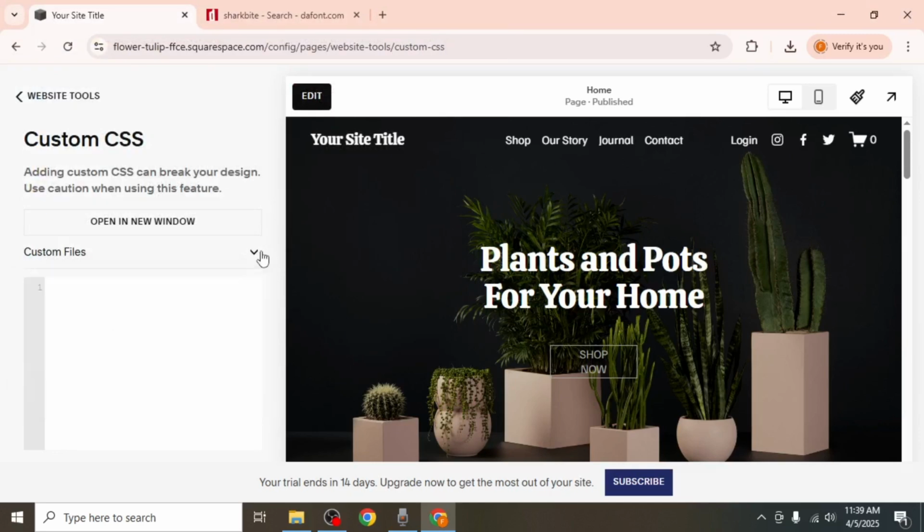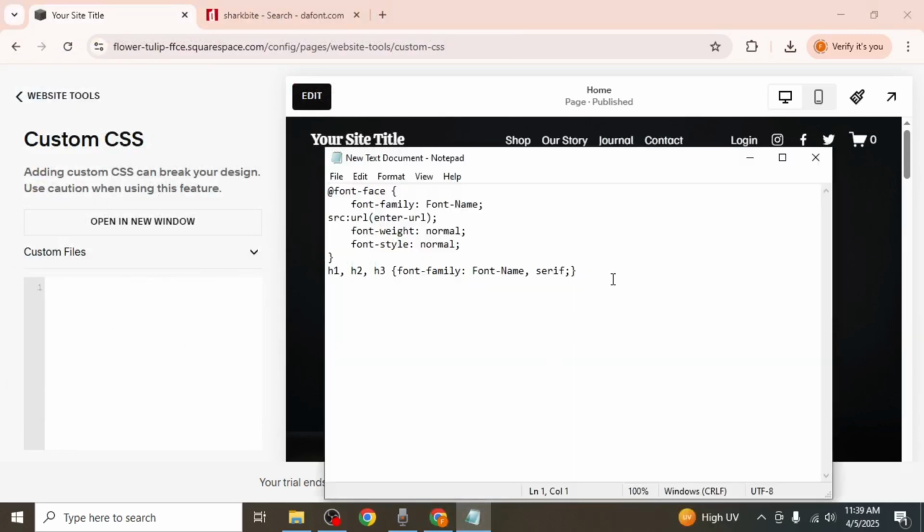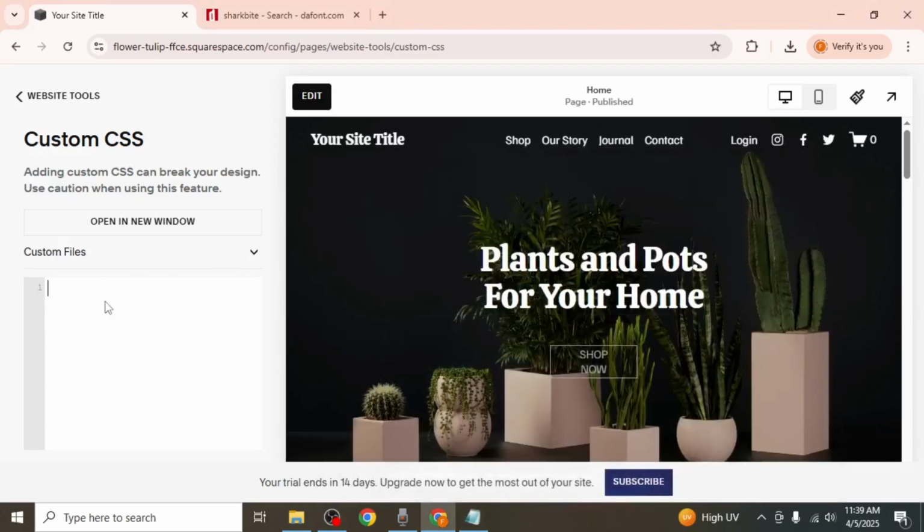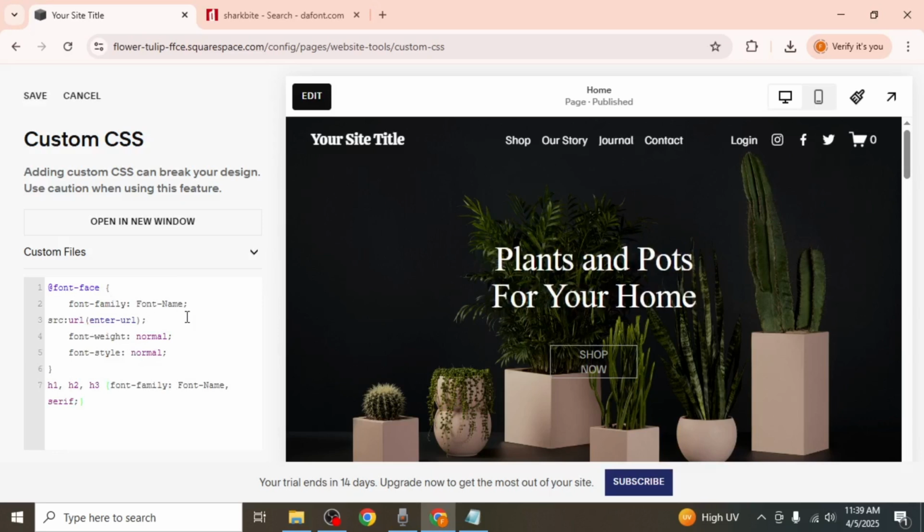Once your font is uploaded, you'll need to apply it to your website using Custom CSS. I've included a CSS code in the video description for you to copy and paste. After pasting the code into the Custom CSS box, you'll see placeholder text that says Font Name. Replace this with the exact name of the font file you uploaded. Do the same for the placeholder text in the last line.